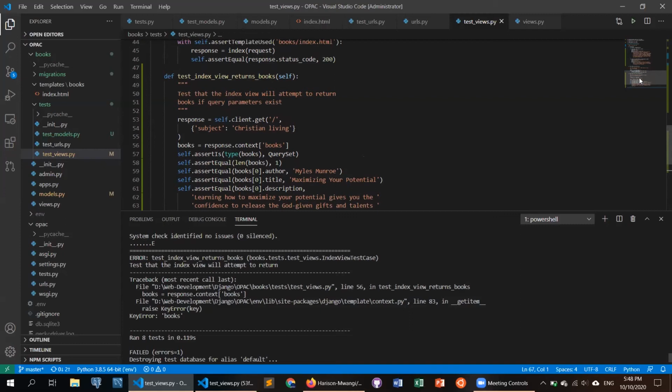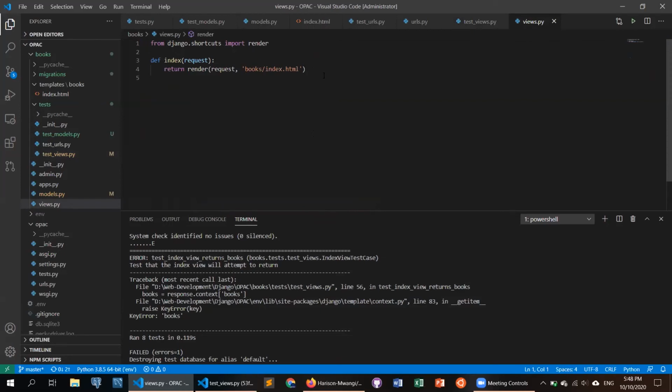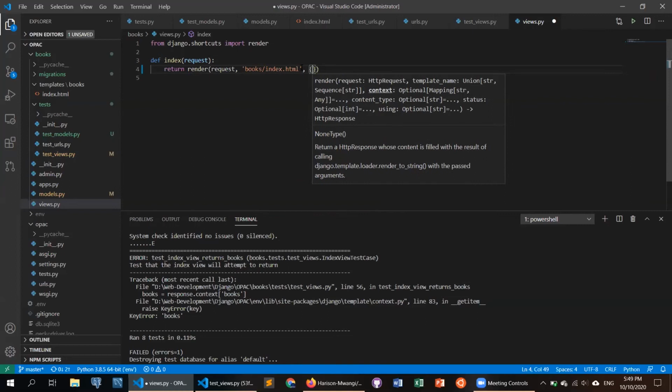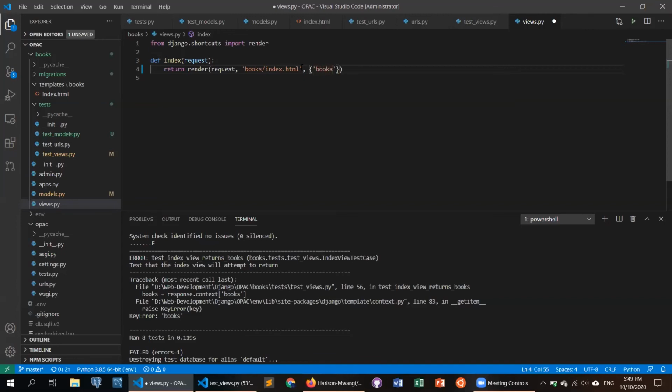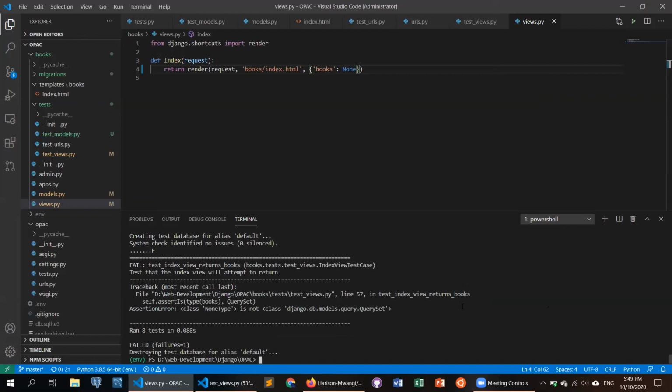So that means in our index view, we are getting this key error since there is no context currently. Our function-based view doesn't have a context variable, and so I'm going to simply come here and add that context variable. And as we know in Django, we just add a dictionary. Let me add the books. Let me just call it none, like that. And this time it shouldn't give us that key error again. Class none type is not class query set. So this time we are forced to kind of implement the feature. So we should really be querying the database.